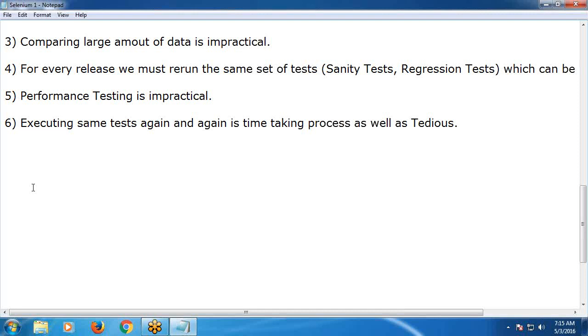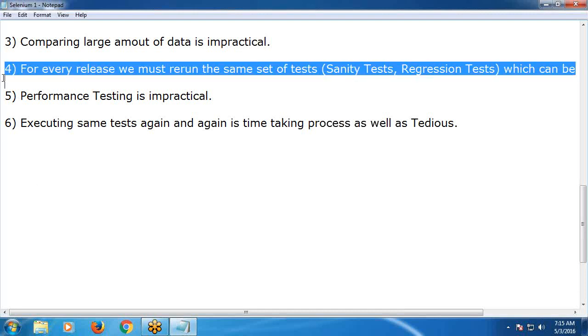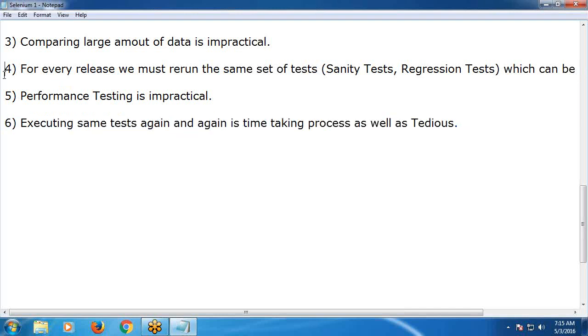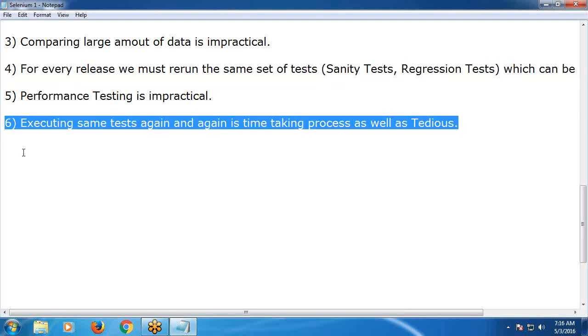This is repeating. Observe, the 4th point is reusable: reusing our tests on different versions of software. Next, the 6th one is repeating tests on the same version of software. Anyhow, in the next topic we will discuss more. Just remember here 2 things: the 4th topic is related to reusable, the 6th topic is related to repeatable. Both are different. Executing the same test again and again on the same version of software.